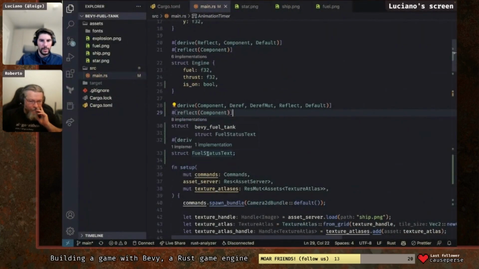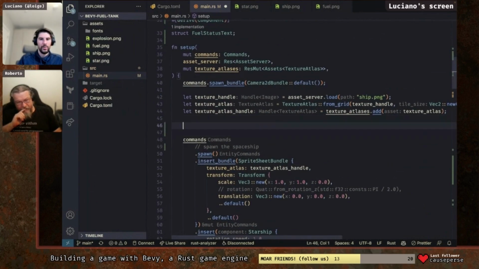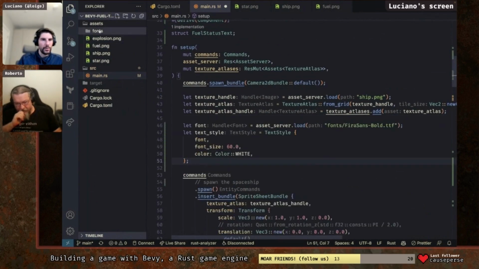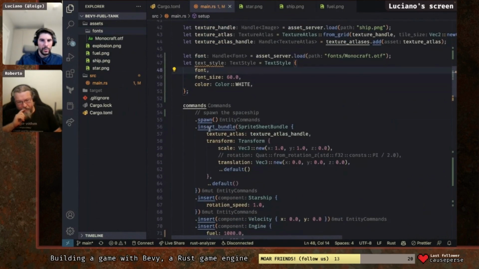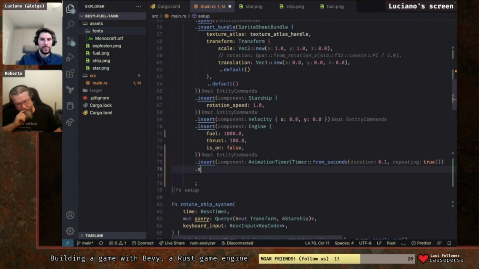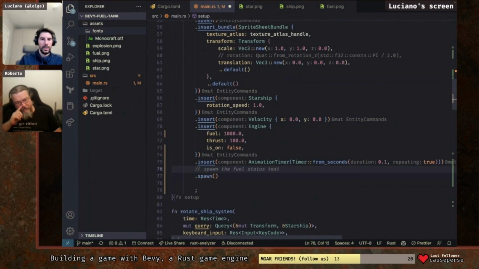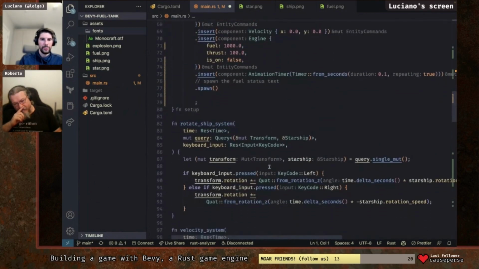Okay, we keep the fuel status text. So here we do have the asset server. What we can do is this, and our font is called Monocraft. Is it a TTF? No, it's OTF. Then text style, and then what we want to do is another spawn. Can we reuse the same command? I think so. Oh, by the way, it's guessing even the comment. That's good. Sorry, jumping around.